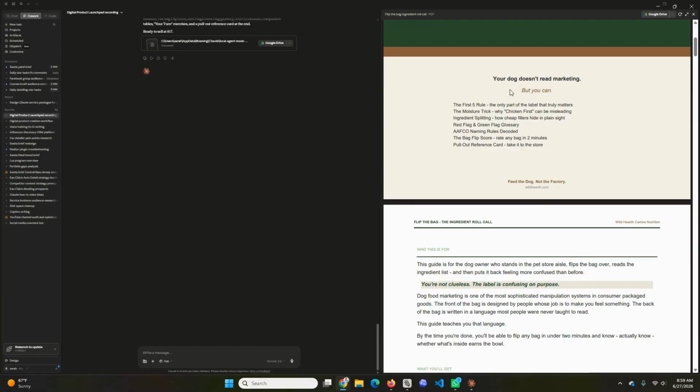Your dog doesn't need the marketing, but you do. The first 5 rule, the only part of the label that truly matters. The moisture trick, why chicken first can be misleading. Ingredient splitting, how cheap fillers can hide in plain sight. Red flag and green flag glossary. This is the table of contents.